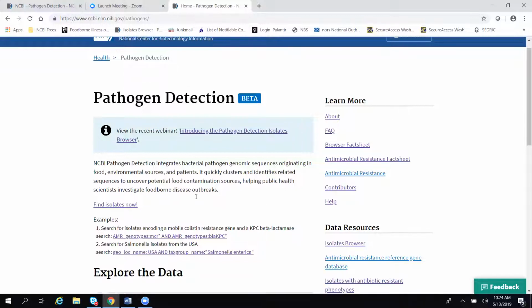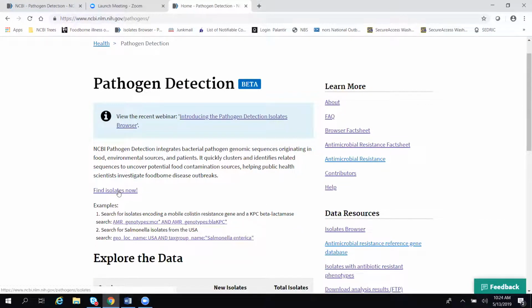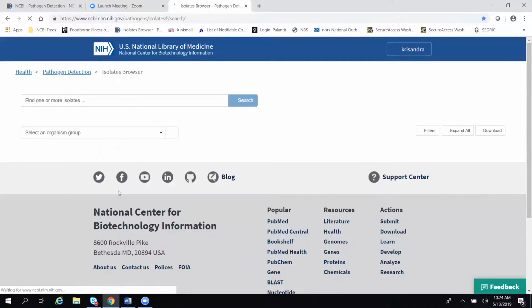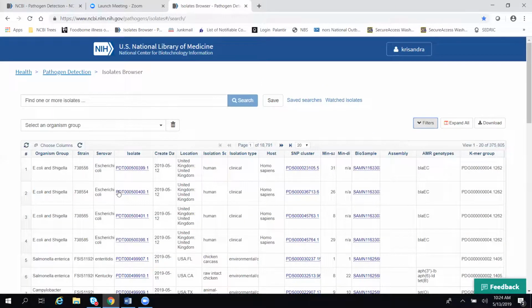And once you get to this page, you click on the Find Isolates Now, and that will take you into the browser. And as Rashida mentioned, it's very helpful if you're going to be doing any work in here to go ahead and get a free account. So you can see that I'm logged into my account here. And whatever email address you use to create your account is the email address that will get any notifications for saved searches and watched isolates. So make sure you use the email that you want to keep using.